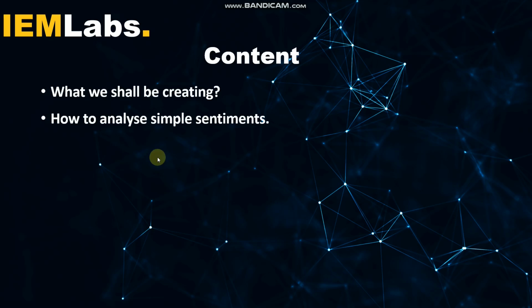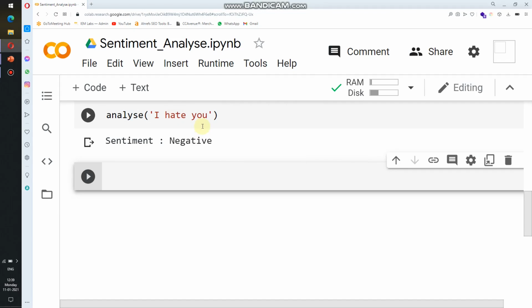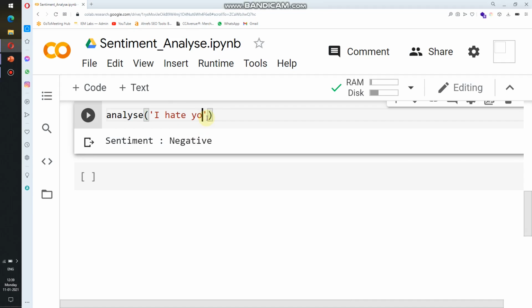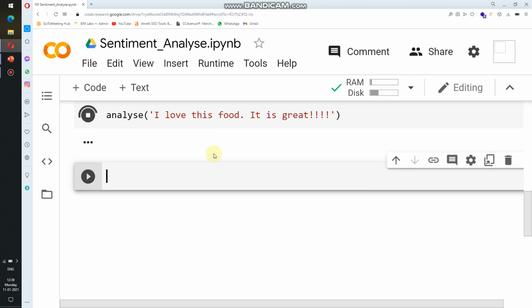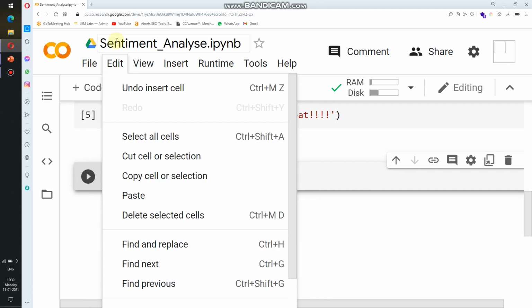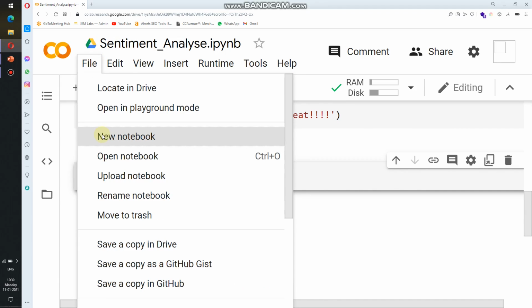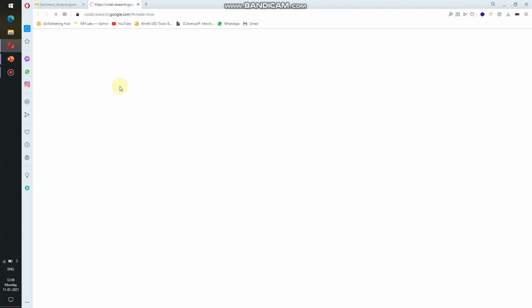Now what we shall be creating? We shall create this simple sentiment analyzer. Let's say, I love this food. It is great. And 4 exclamation marks, and if I run this cell, it will give me sentiment as positive. So we will build this simple sentiment analyzer using Google Colab. So first of all, open Google Colab on your favorite web browser and open a new notebook.